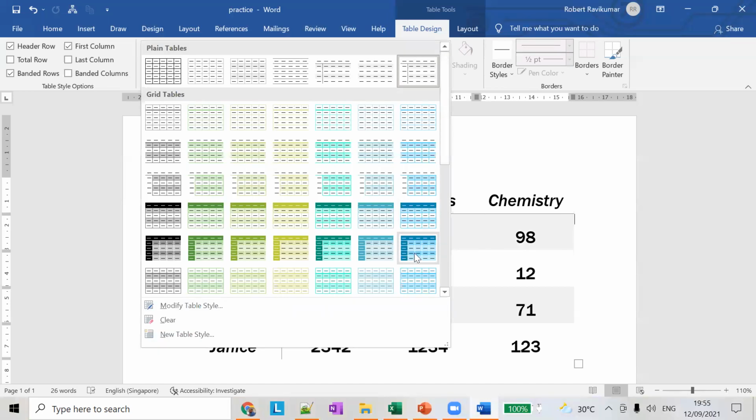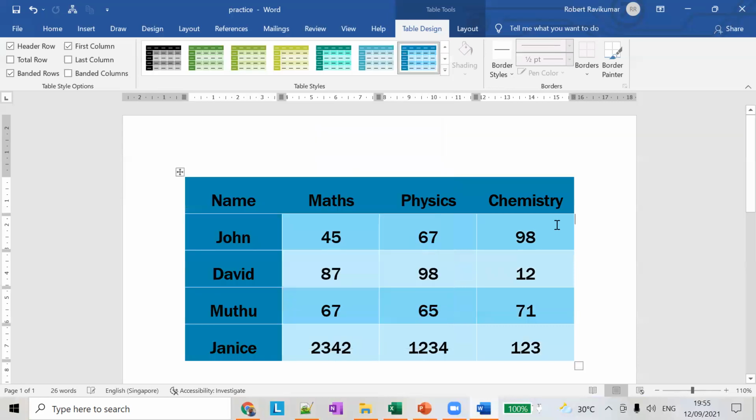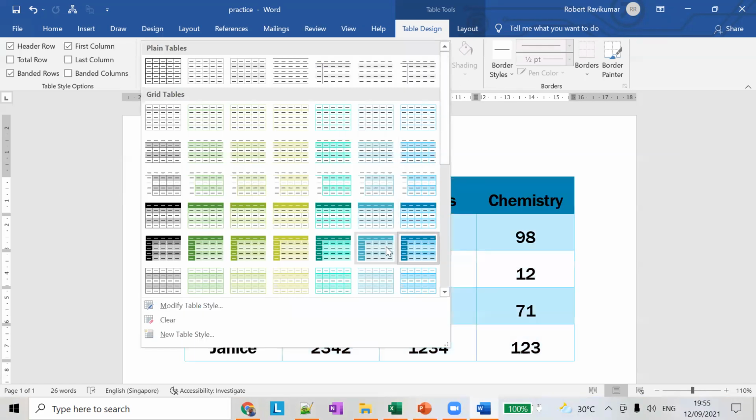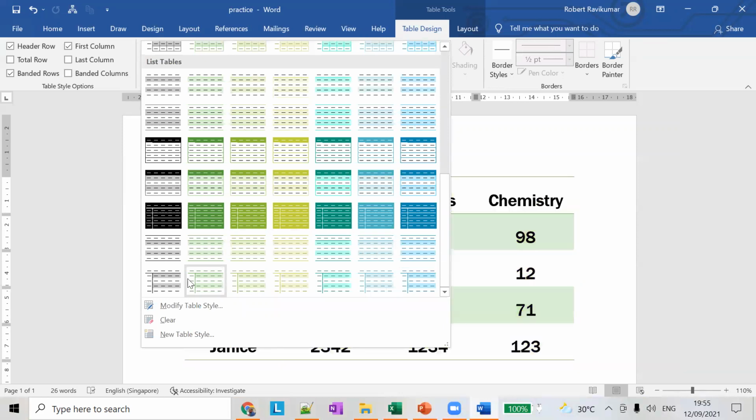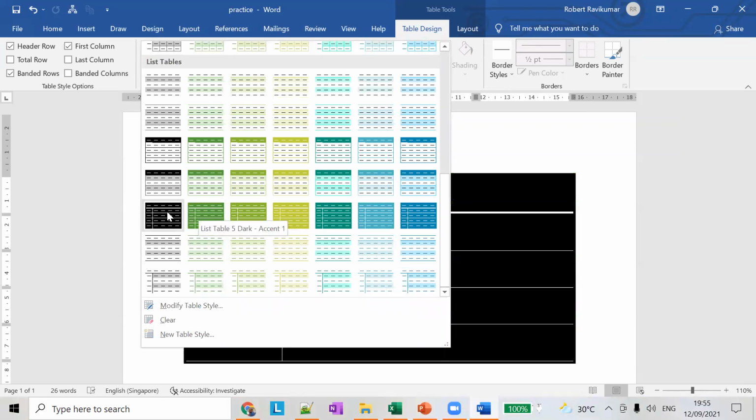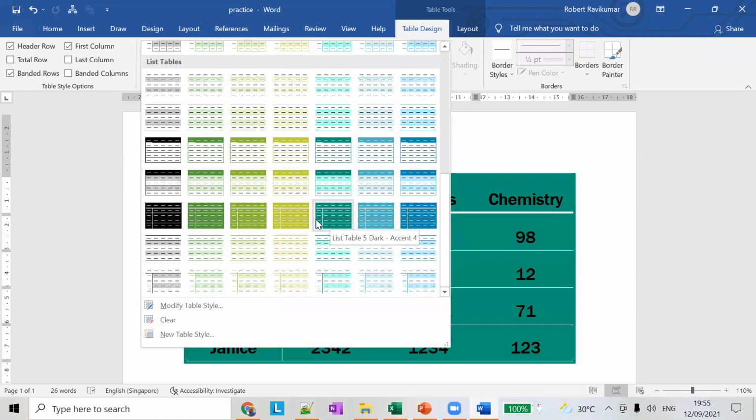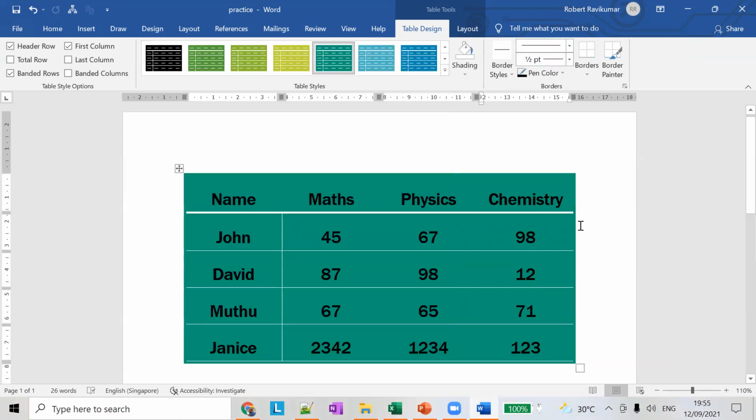So if you want to add some colors, you can do it here. See, for the names there's a different color. For different rows, there are different colors. So there are predefined styles that can be applied to your tables here. So let's say we'll use this one. Okay. So this is how you change the table styles here.